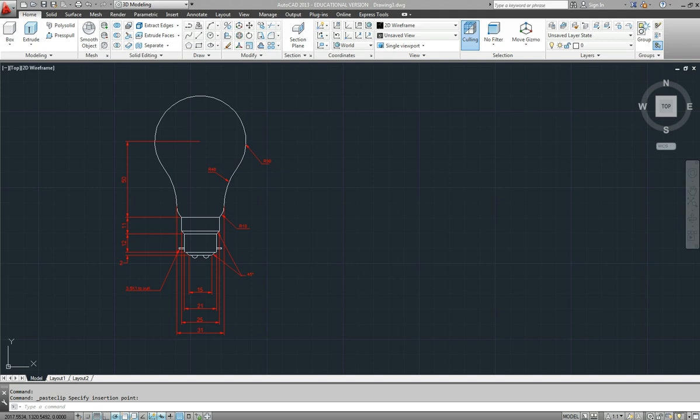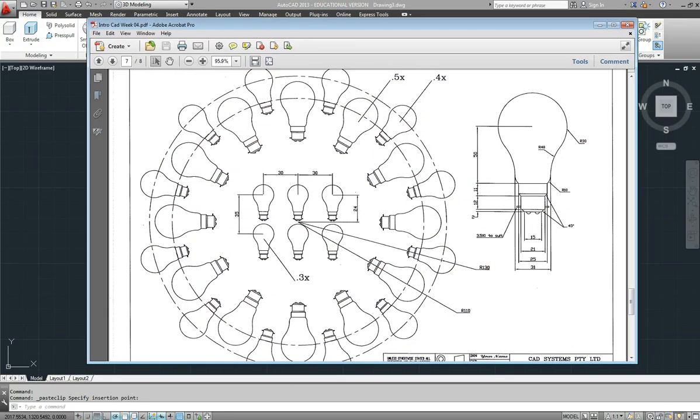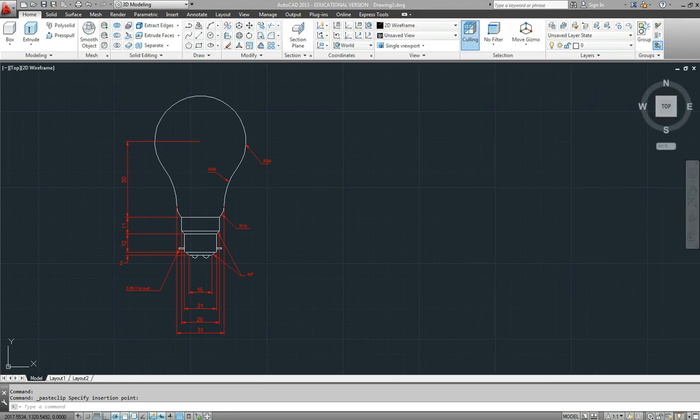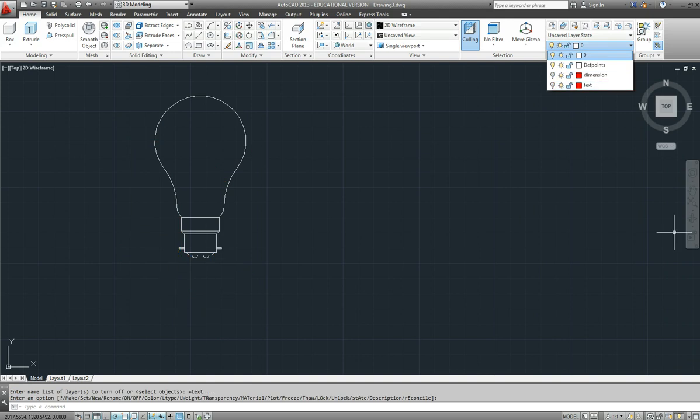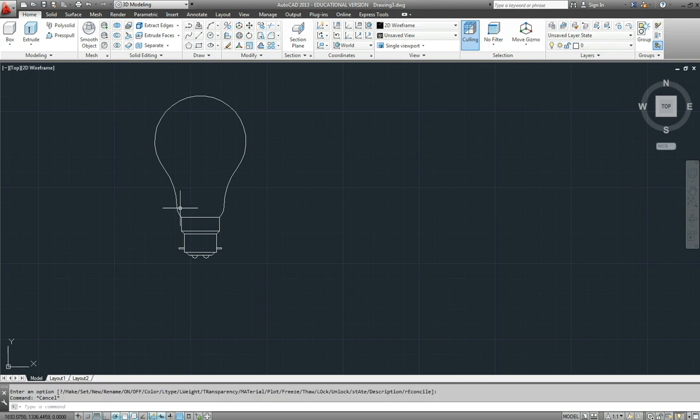So the first thing to note is that we need a couple of different sizes here. You'll notice that the one in the middle is 0.3 times the size, the outside is 0.4, and the intermediate one is 0.5. So let's have a go at that first. I'm going to turn off my dimension layer and our text layer. By the look of it, we'll have to do it, and the first thing we'll have to do is to use the scale command to create a couple of copies of this.